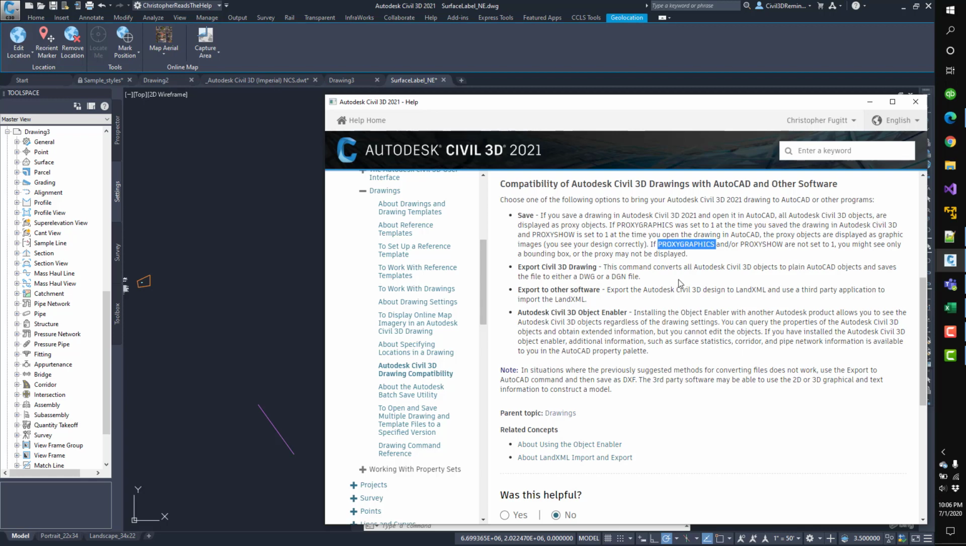Export Civil 3D drawing. This command converts all Autodesk Civil 3D objects to plain AutoCAD objects and saves the file to another DWG or DGN file. It's hit or miss whether it works. There's instances where Civil 3D is unable to explode the objects to the AutoCAD objects, and then it fails and doesn't give you any meaningful warnings. And so you really have to explode it manually using the export or the AEC object explode command. And then that'll give you an error message showing you what's wrong. And then you can fix or explode those objects and then run the command. It'll work on the other objects.